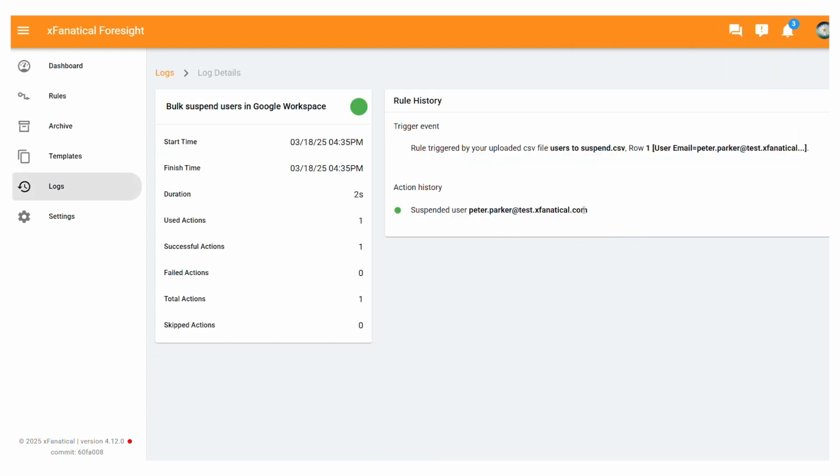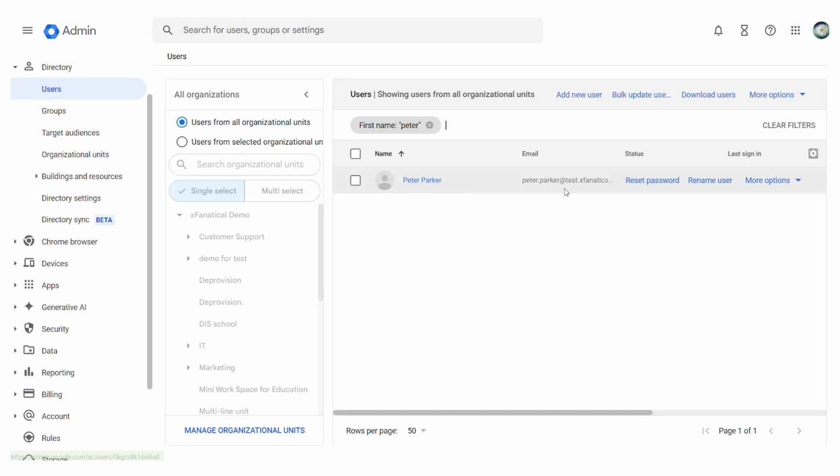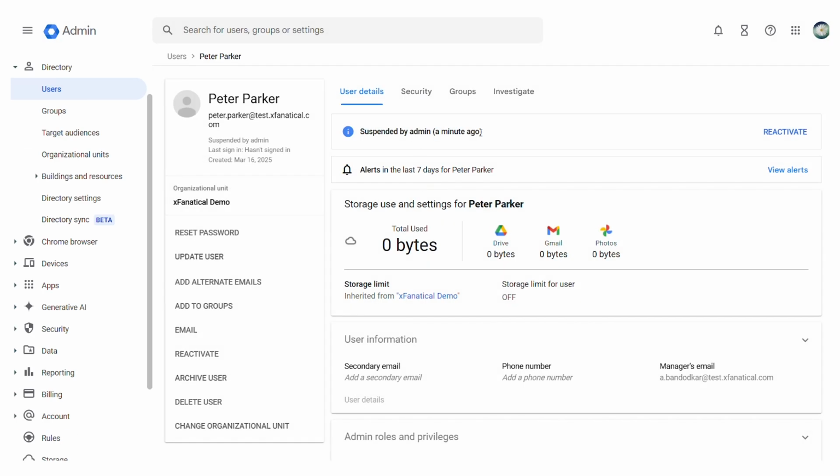In the Log Details page, the Rule History section explains the automation history and task xFanatical Foresight has automated on behalf of your Google account. Sign into your Google Admin Console and verify that the user has been successfully suspended by the automation rule.